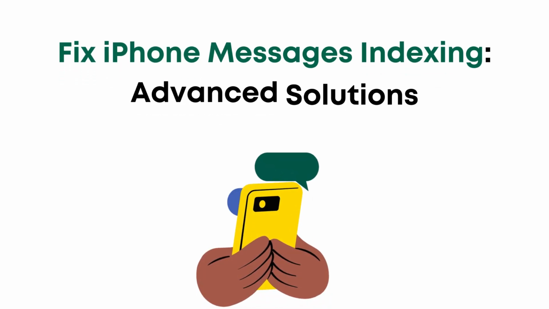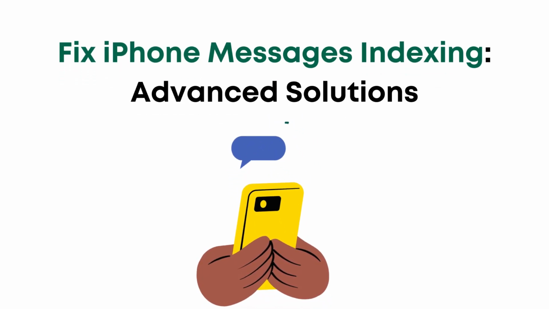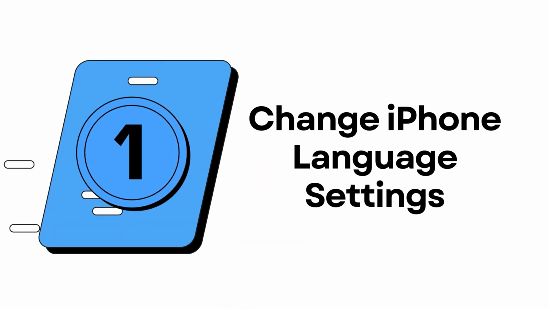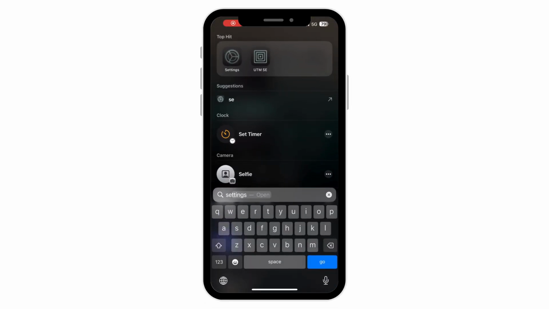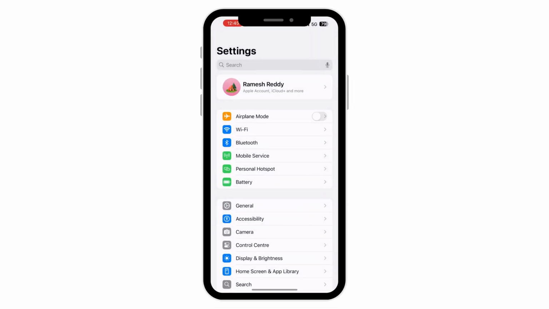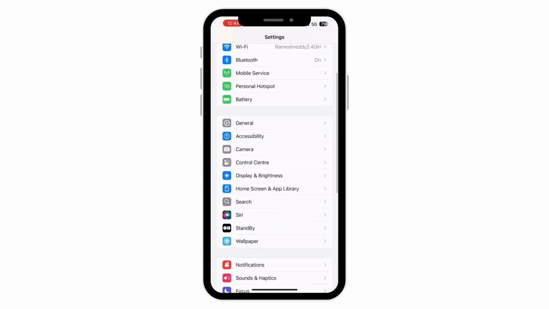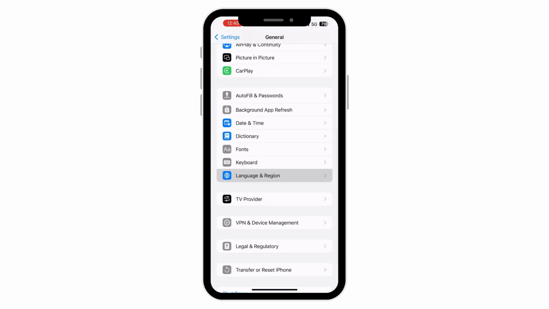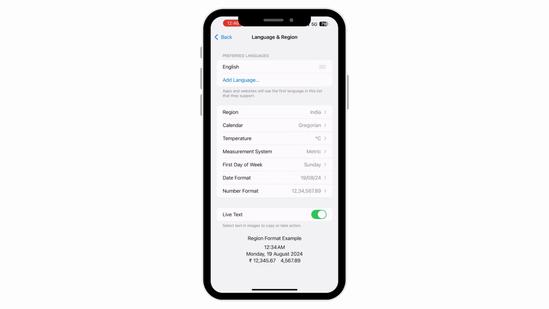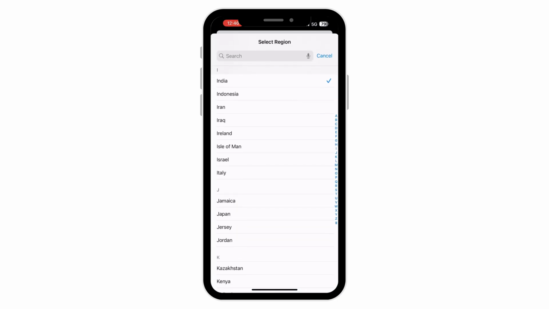If the quick fixes didn't solve the problem, here are some advanced troubleshooting methods you can try. Step 1. Change iPhone language settings. If your iPhone's language settings differ from the language used in your messages, it can slow down indexing. Go to Settings, then General, and go to Language and Region. Adjust the system language to match the language used in your messages. Restart your iPhone to apply the change.